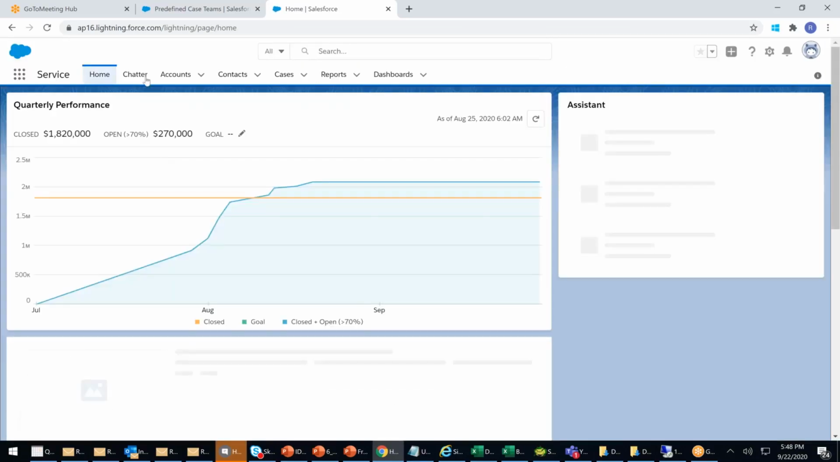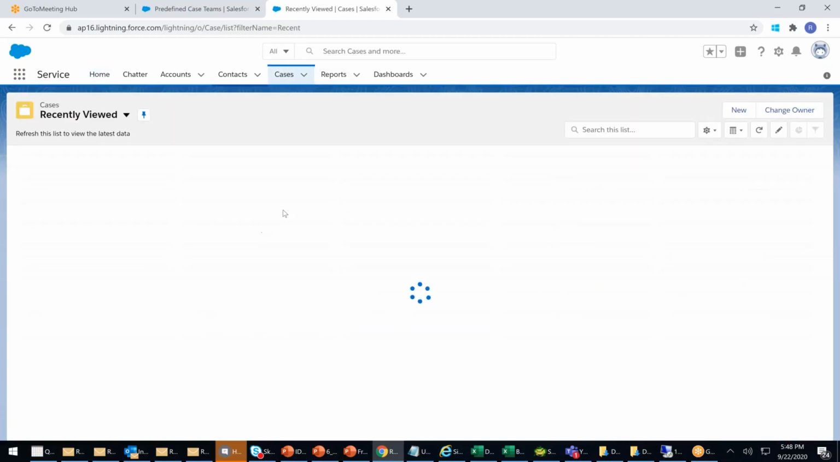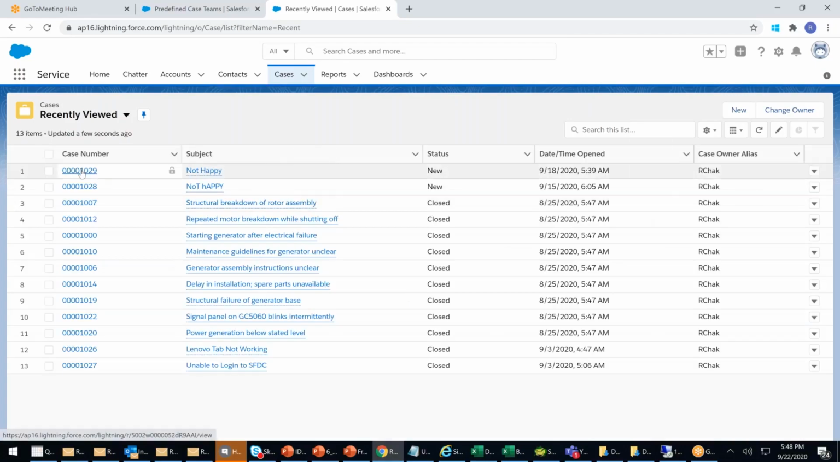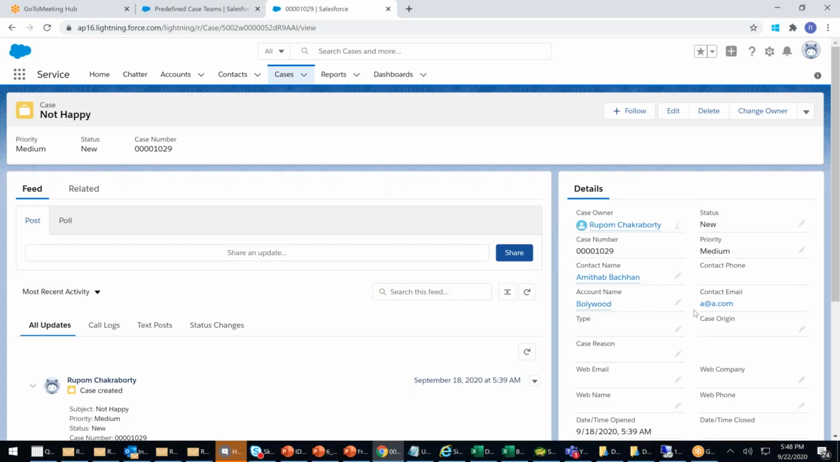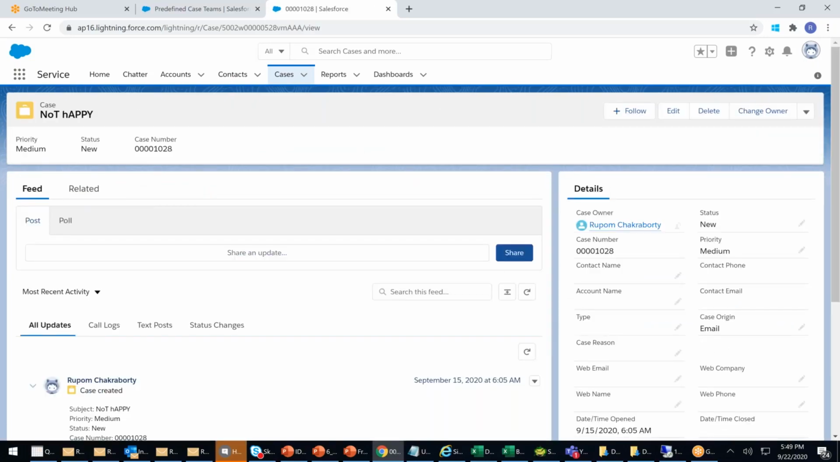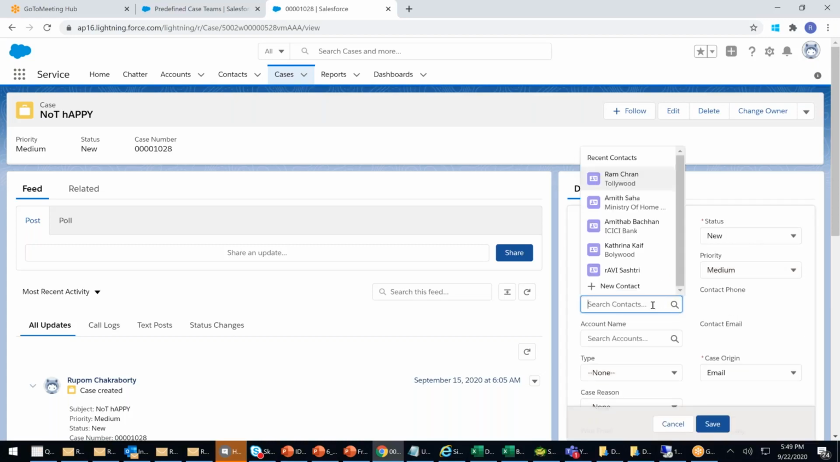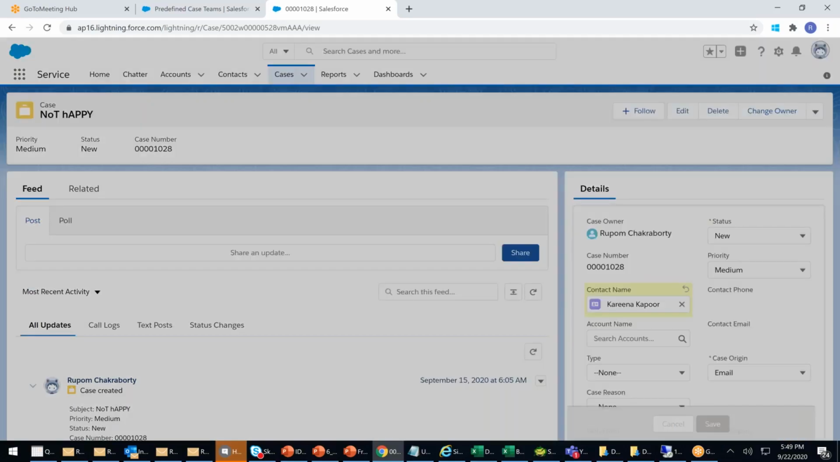I'm going to Service Cloud. I'm going to Case. I open an existing case. Not happy. Something I'm opening. Who is this? Oh man, Amitabh Bachchan only. Sorry. Then I'll take one more case. I will say not happy. Contact person: Kareena Kapoor is raising, for example. Save. Now I scroll down.